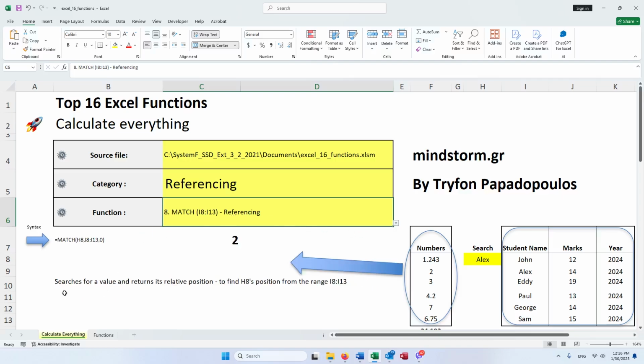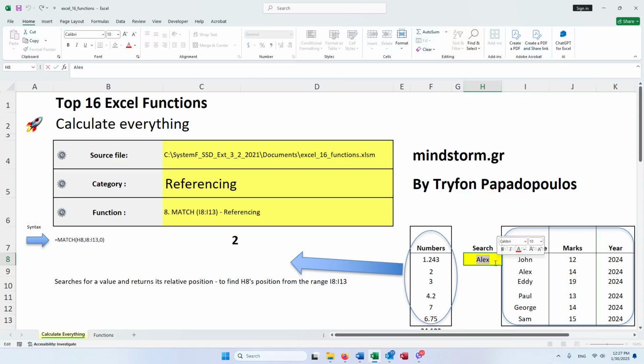Match searches for a value and returns its relative position. So if we go here and we type, let's say, Eddie, we get that it is in row 3. If we change it to John, it's row 1, and if we change it to Sam, it's 1, 2, 3, 4, 5, 6, it's row 6.